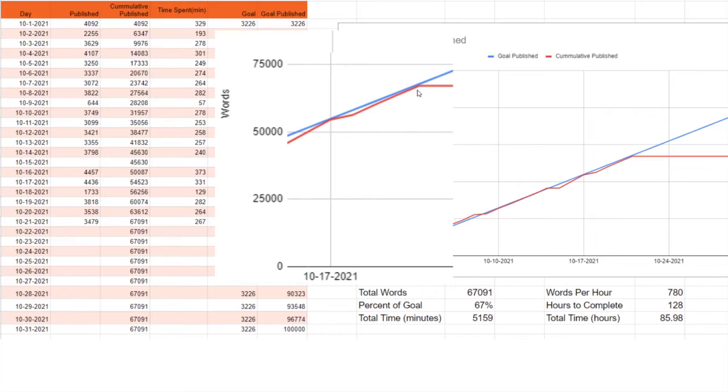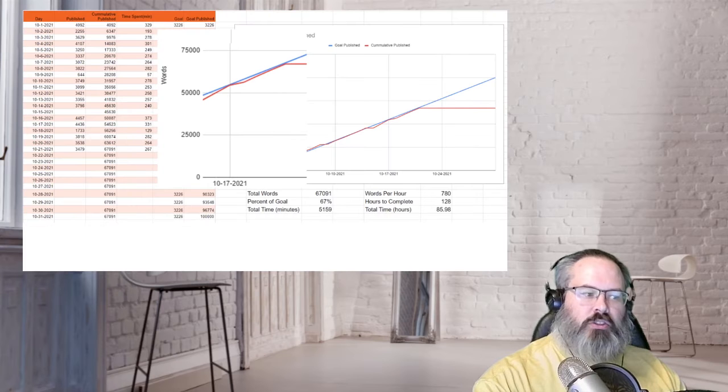And I expanded the graph. You can see that our red line of actuals is getting so close to our blue line. I hope to pass it by Saturday. Okay, I just shrunk the graph.